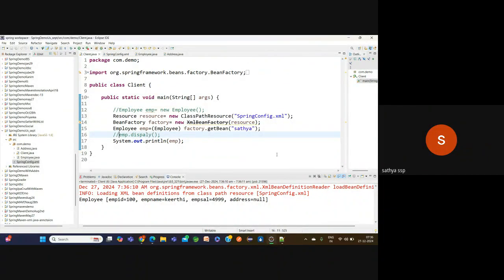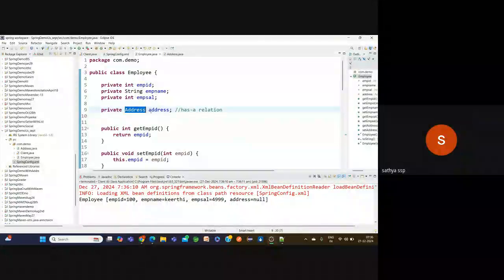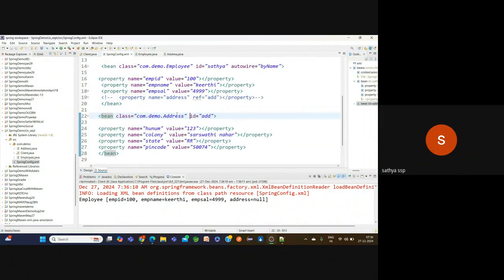What's the purpose of byName? The byName attribute looks for the id of the address bean. The address class object name in the Employee class should be the same as the id of the address bean; only then will it execute.